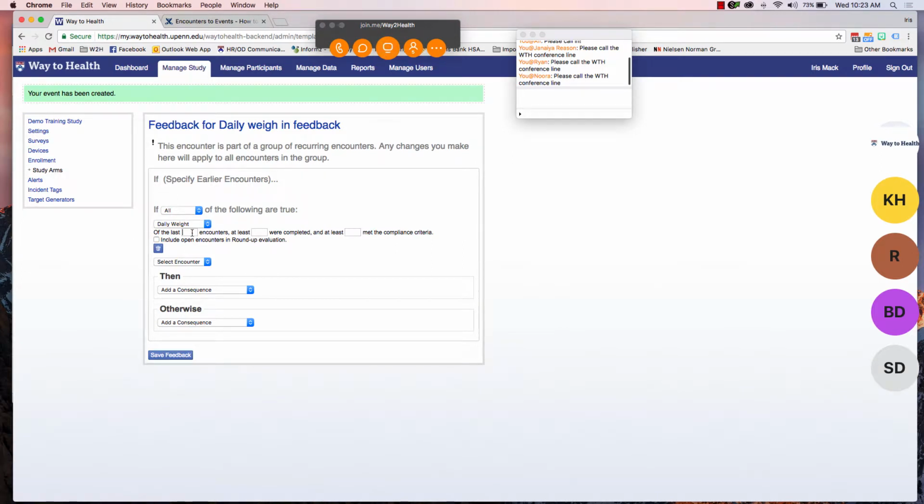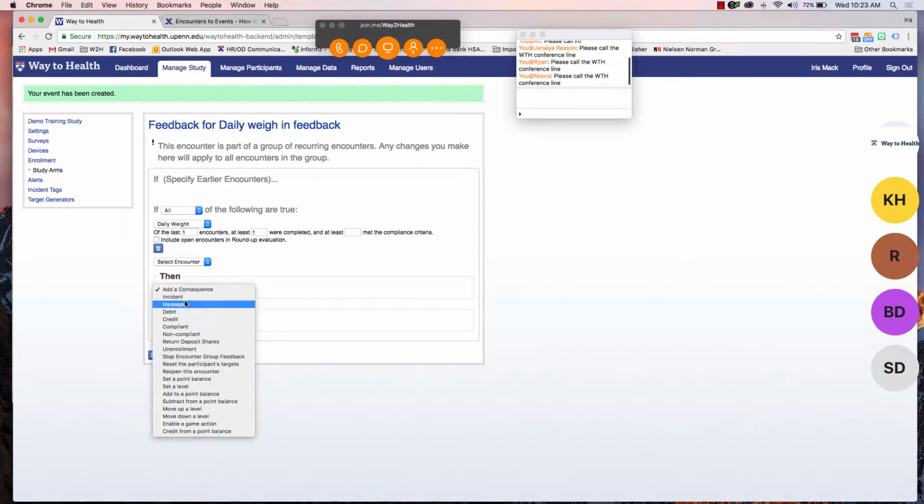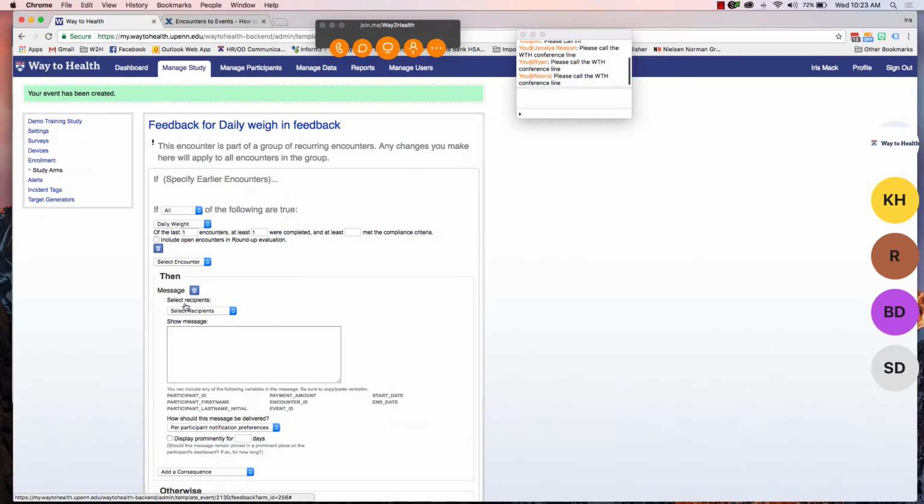And then this can be a little bit tricky. For this one, it's straightforward, but let me know if you have any questions. So it's going to say, of the last daily weights, at least one of the events were completed. Of the last 1 event, at least 1 were completed. So basically, if they weighed in yesterday, then we want to send a message.